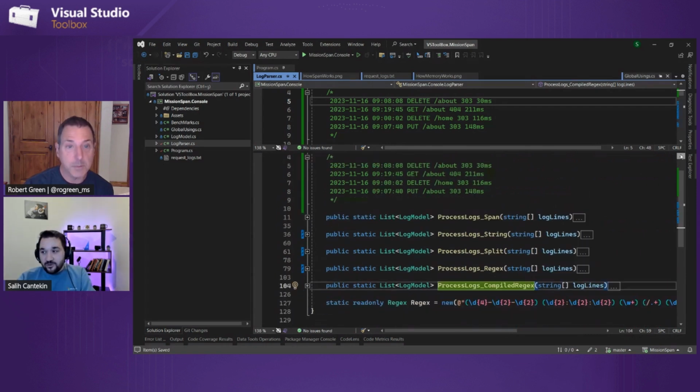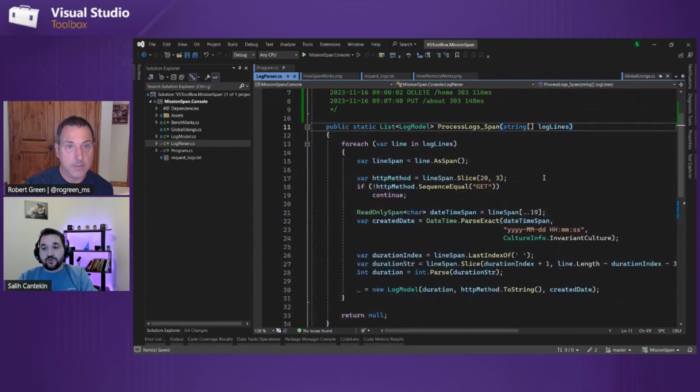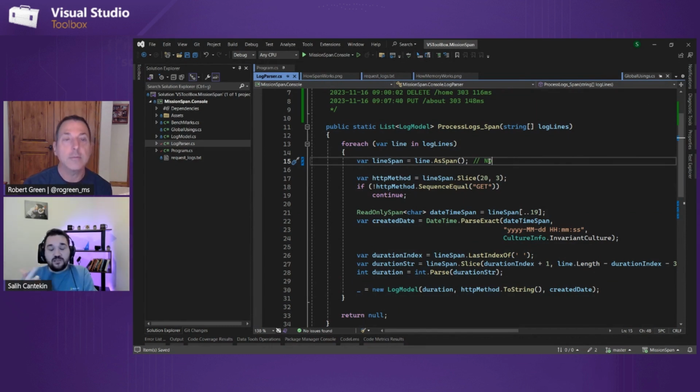But for spans, it's not going to be the same. Let me just show how it works. So again, I just started looping through, and this is not going to create any allocation. It's because span itself is a struct, so it's a value type. It is stored on the stack side, no memory allocation.